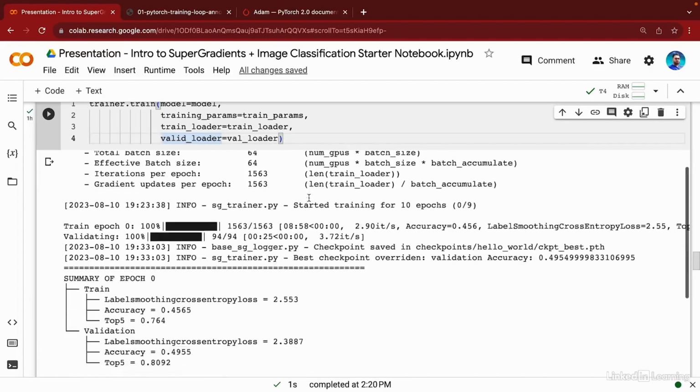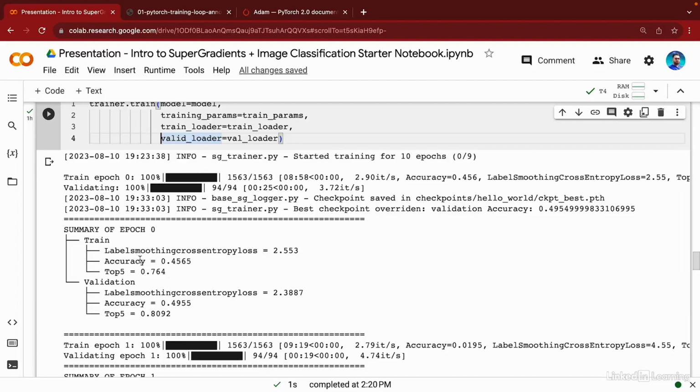during training. So for each epoch, we're getting a printout of the value for the label smoothing cross entropy, the accuracy, and the top 5 accuracy, as well as the validation accuracy as well. So remember that in plain PyTorch, it's not only the training loop that we have to write, we also have to write the evaluation loop. Here in SuperGradients, it's doing all of that for us under the hood.